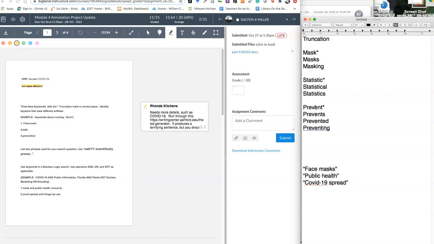So if you want to do COVID-19 and face mask and prevent with this, it might get you something, or COVID-19 and prevent, or COVID spread or something like that. So these will give you different ways to find things in the databases and Google and all the other places you go. And instead of having to repeat yourself for all these alternative spellings, you can have this one thing fix them all. So that will take care of your truncation.